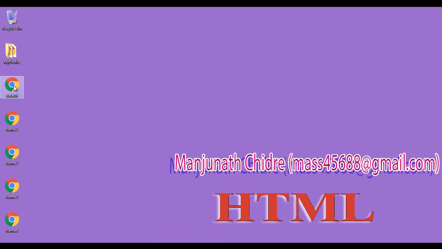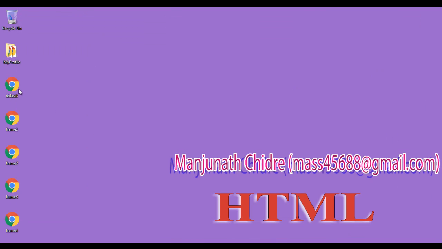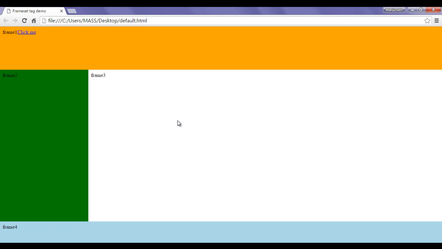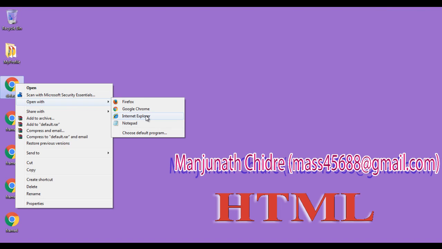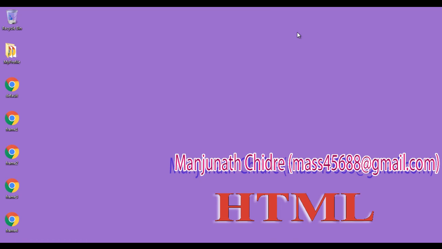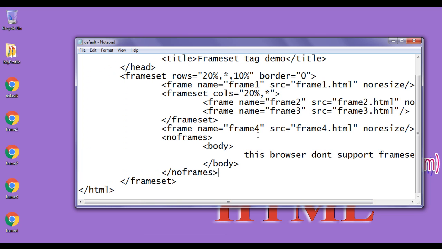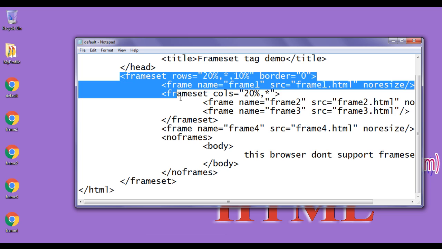Now if I right click on default.html page, open with Firefox, we can see the framesets properly. There is no problem. I close this, right click default.html, open with Google Chrome. Here also we can see the frameset. That means Google Chrome also supports the frameset tag. Right click, open with Internet Explorer. You can see that Internet Explorer also supports the frameset tag. But as I told, now frameset tag is an outdated tag, and it is recommended that you never use frameset tag while creating websites or web page layouts. Hope you guys have understood the limitations or disadvantages of frameset tag.